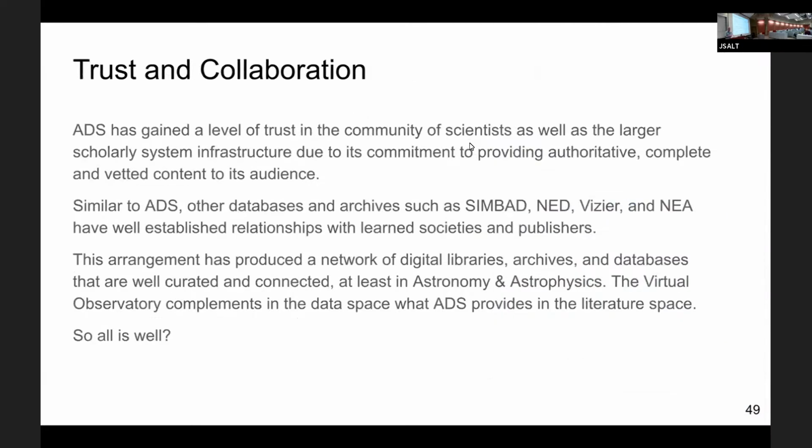Okay, so now I switch topic to talk about how our system and our operation are based on collaboration, but also trust built on the community. And when I say community, I talk about both the researchers and the publishers. So we're trusted by the community because we vet all the content that goes into the system, and one requirement in order for us to do our job is to have access to the scholarly content that goes into our system.